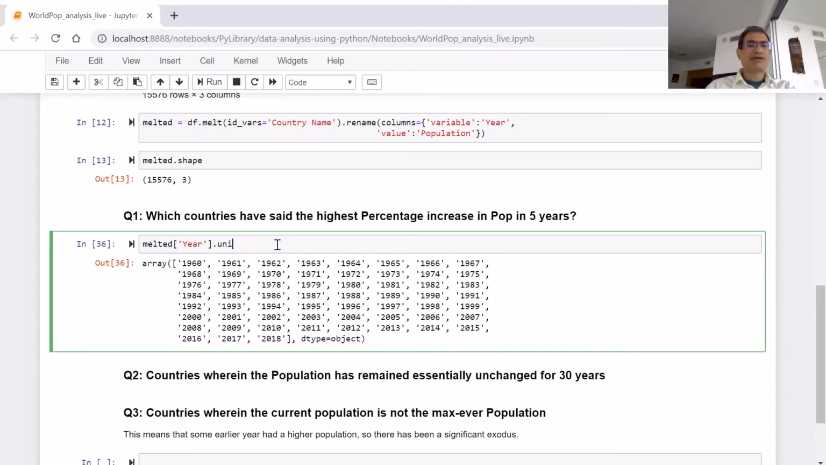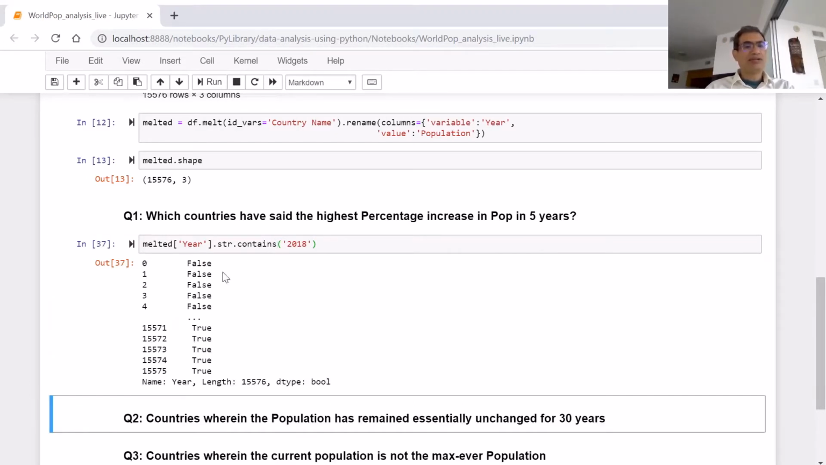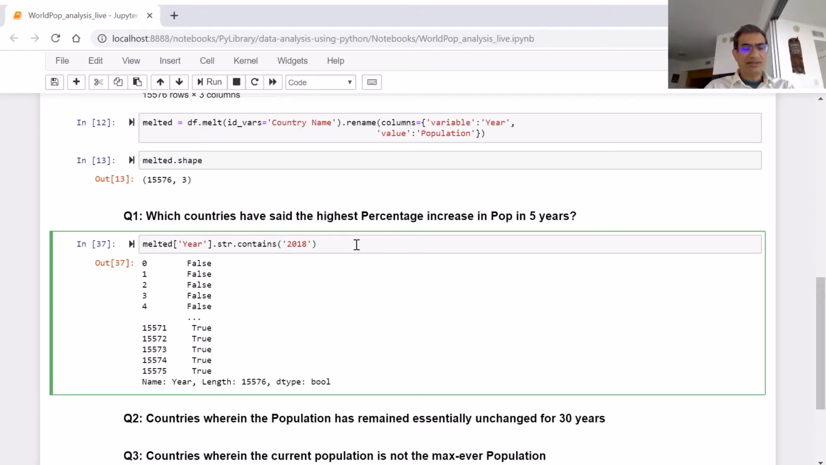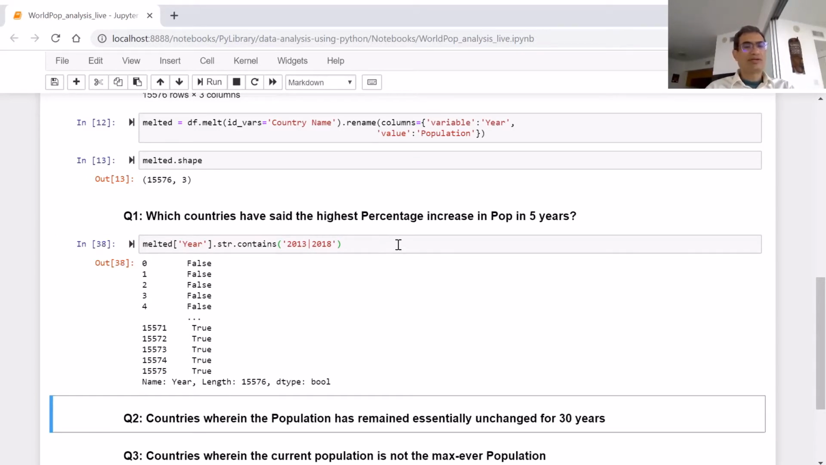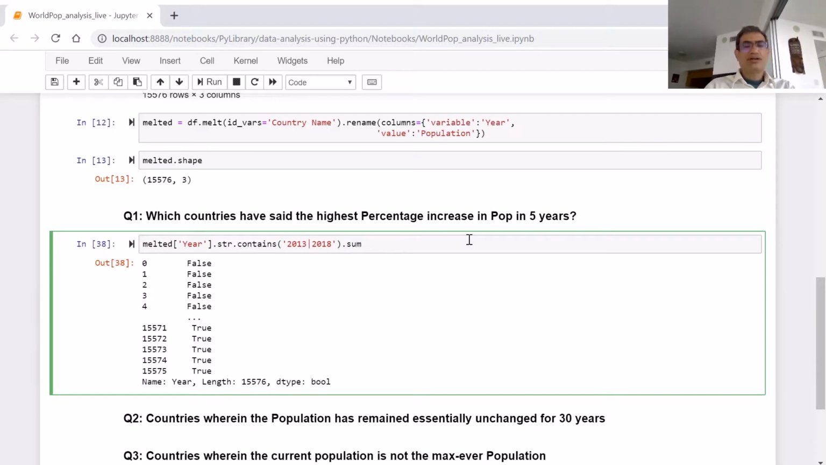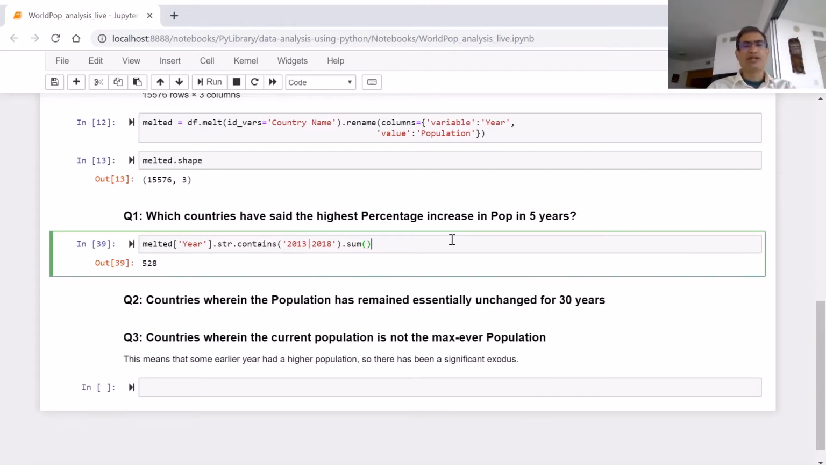So for the last 5 years, I want to keep 2013 and 2018. I'm going to take the column, and if the string contains 2018, then it'll make it a true or false. The last few rows of course contain 2018, but we want both 2013 or 2018. Okay, this is a regular expression, and if we do this, it works. Let's make sure. Let's see how many true values there are. Some will tell you that. My idea is that if there are 260 countries and 2 rows each, I expect this to be around 520. Yeah, it's 528. Okay, good.